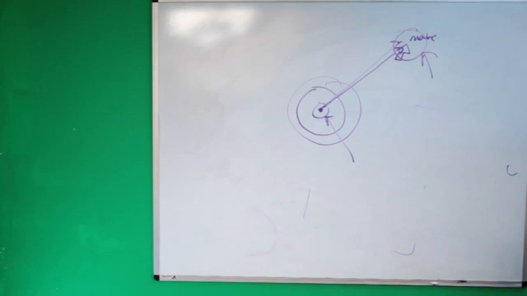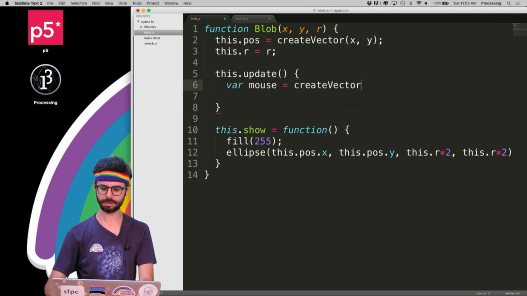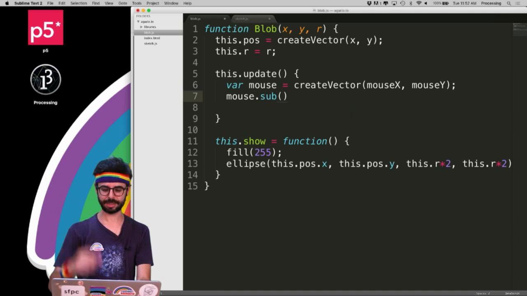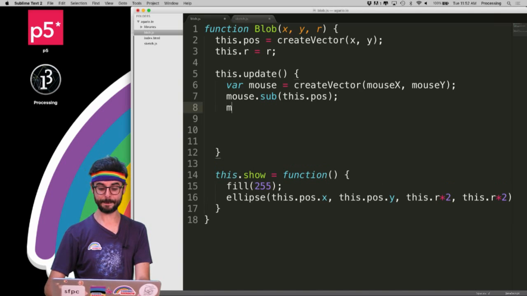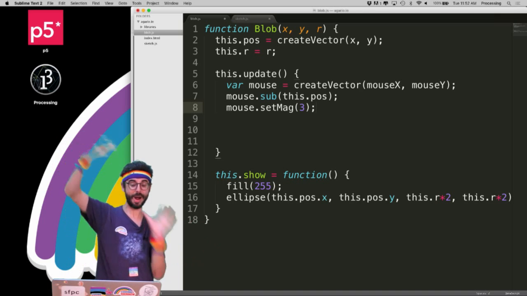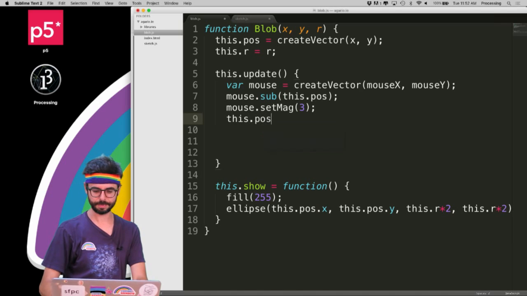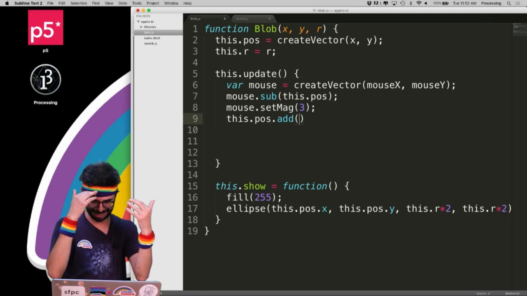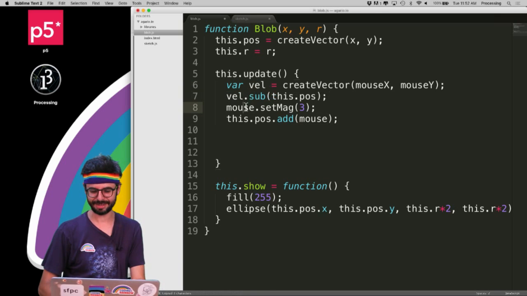So coming back over here, I can say mouse equals createVector(mouseX, mouseY), and then I can say mouse.sub(this.pos), and then I can say mouse.setMag(3). setMag just takes that vector, however long it might be, and sets it to a specific magnitude. And then I could say this.pos.add(mouse). What am I doing? This.pos.add(mouse). So really, this is how I'm calculating the velocity.